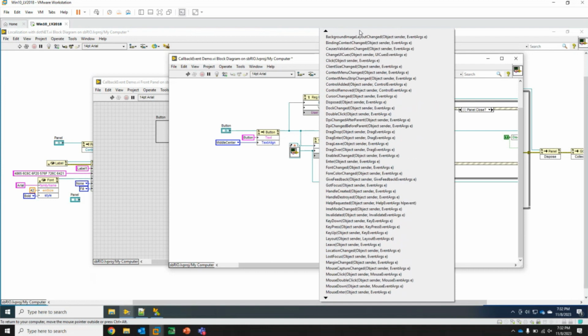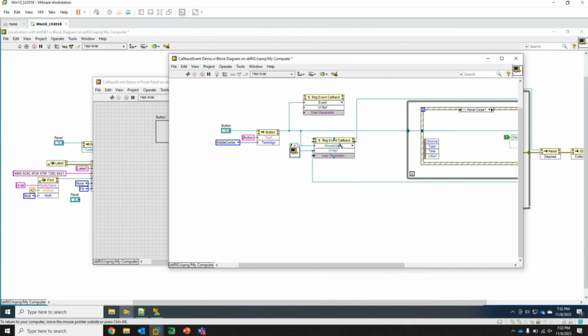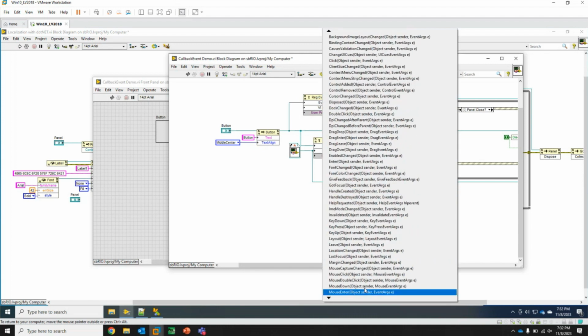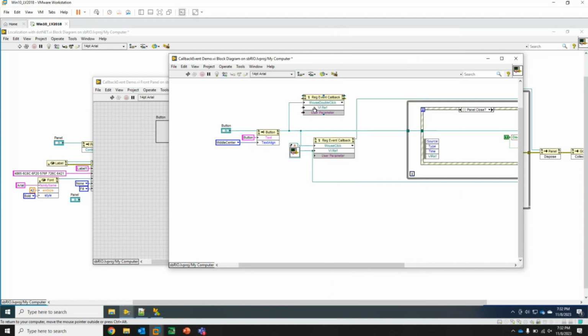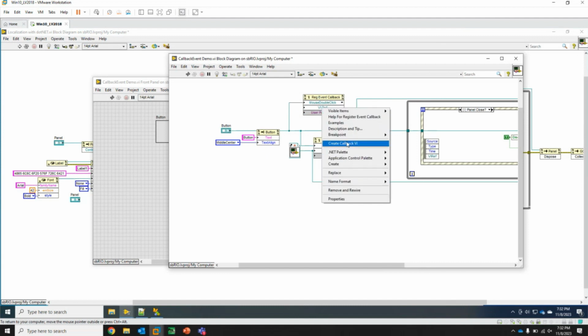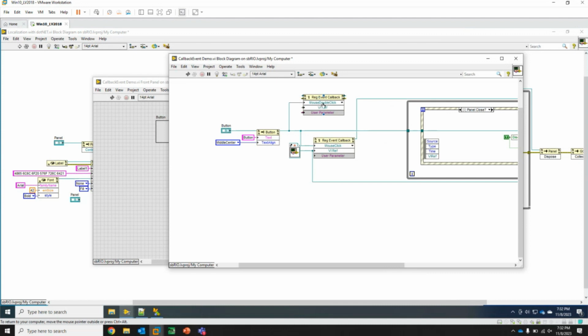Drag drops, all sorts of fun stuff. So I just did the mouse click. Well, here I'll do a mouse double click. And now it's looking for a VI ref. Right click on it and say create callback VI. You must select this event before doing that, and you must wire in your user parameter.